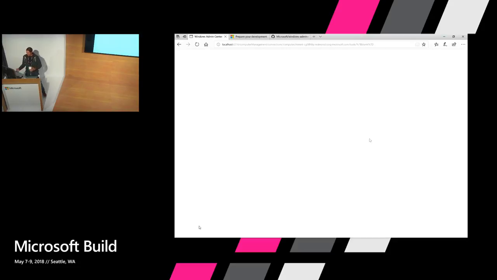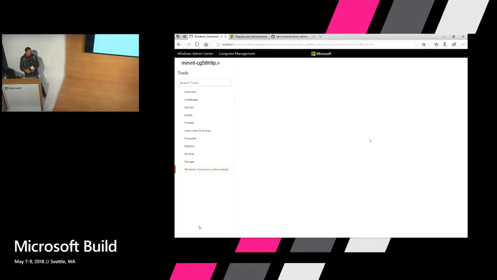But when that comes back, what you're going to see is that the table list is full and populated, and that we have my new entry for the image that I started up there.